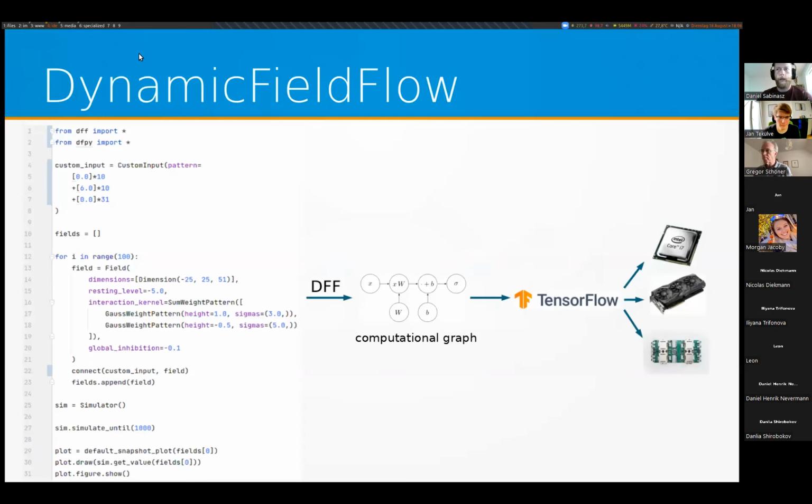Like Professor Schöner said already, dynamic field flow is a text-based programming library for Python. And the idea is that you specify your DFT architecture using Python code. So essentially you do the analogous thing to what you do in Cedar, but in text-based programming. So you define steps, for example, a field, you set parameters to these steps, and you connect the steps with one another. So for example, here's a custom input step, which is then connected to a field.